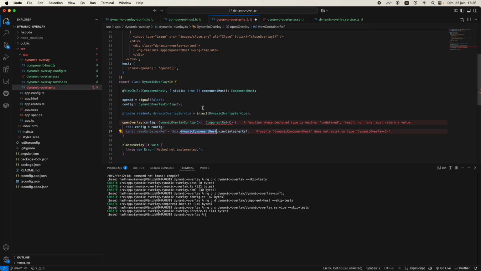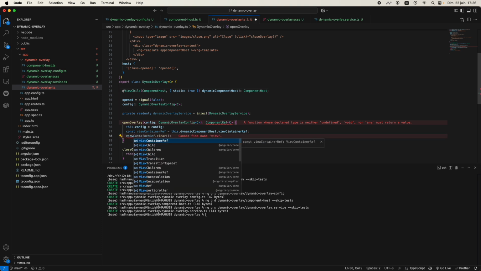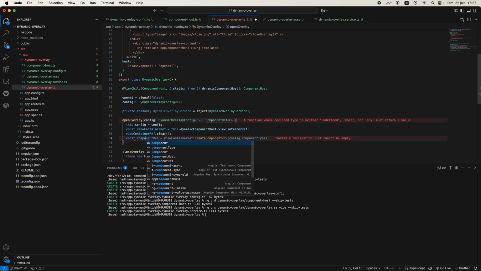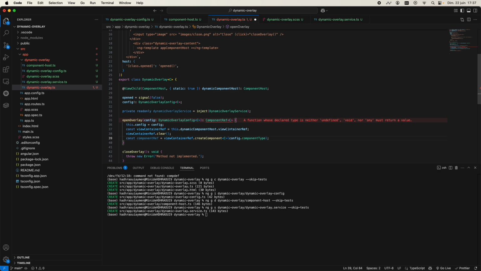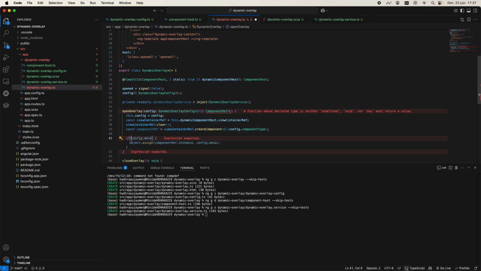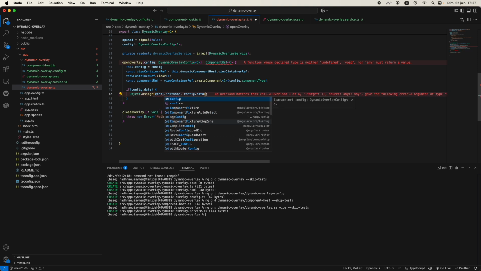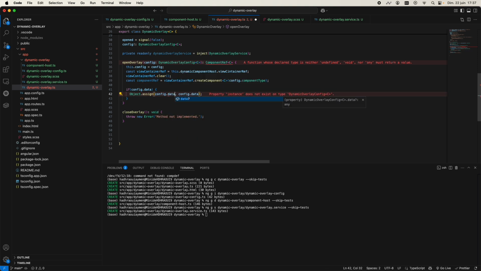Then we dynamically create the component specified in the config using createComponent. If the config also includes data, we loop through each key and assign the values to the newly created component's inputs using setInput, ensuring the component is properly initialized. Finally, we mark the overlay as open by setting the reactive signal to true and return the component reference so the caller can interact with it if needed.